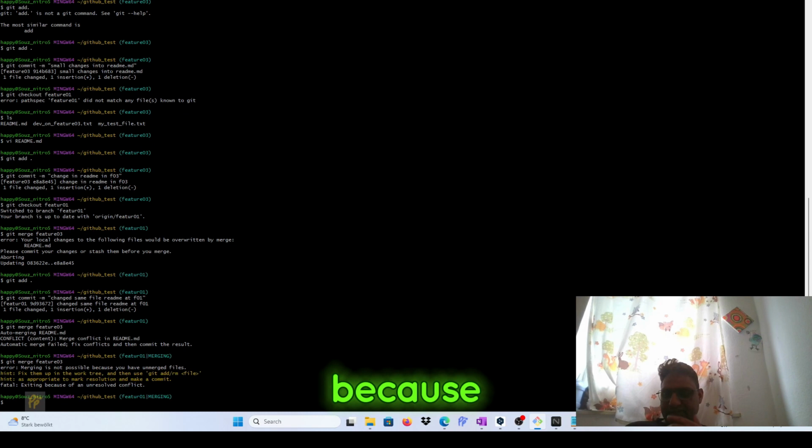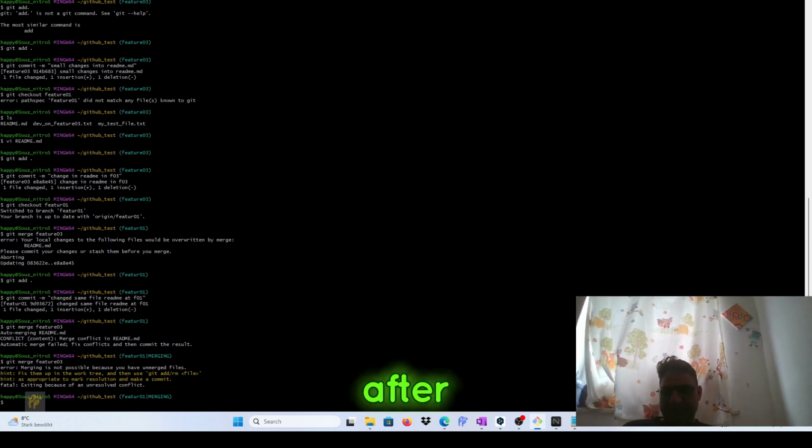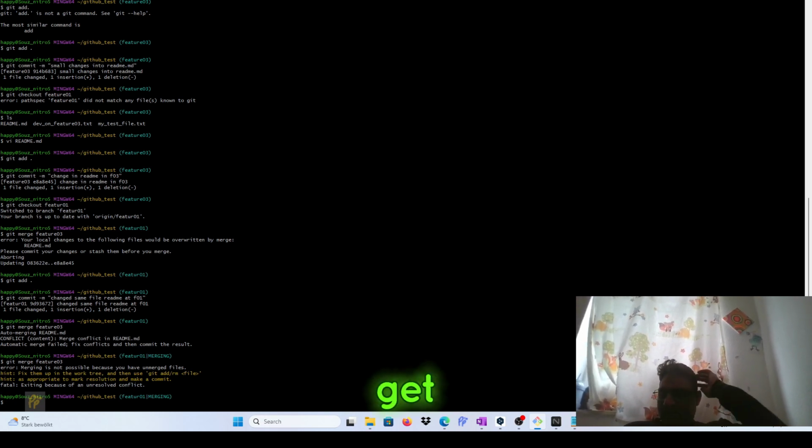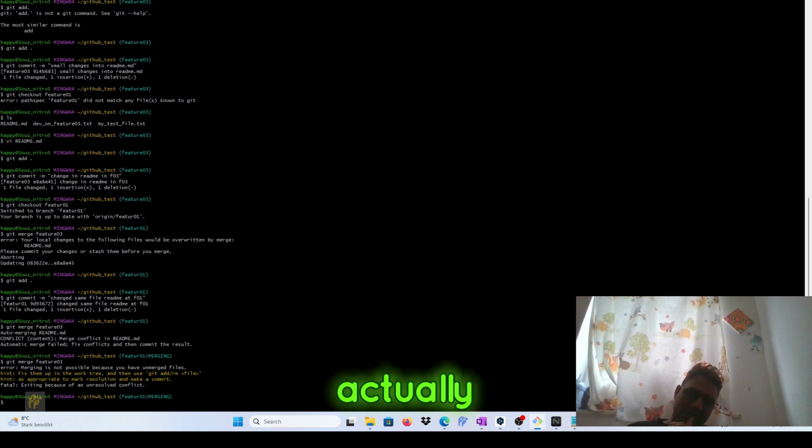Okay, because we didn't actually git add and git commit after changing the file, there's an unmerged file. What we can do is git add, and git merge, so that the conflict should be merged or resolved. Yeah, that's how you actually resolve the conflict.